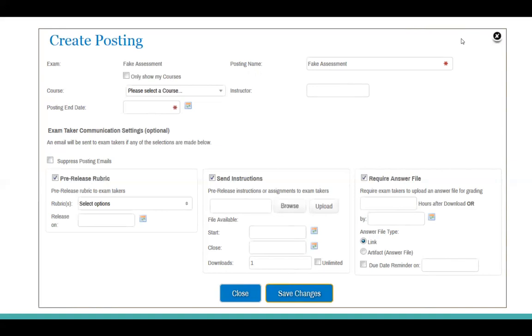So you can choose to pre-release the rubric to the students. You can send them specific instructions for their assessment through the portal. So you, for example, upload a Word file with the description of the assessment tasks in it, and you could give that to them here. And you can also require that they upload their answer files. For example, if it's an essay, they could upload their Word file that contains their essay through the ExamSoft portal. However, none of that is required.